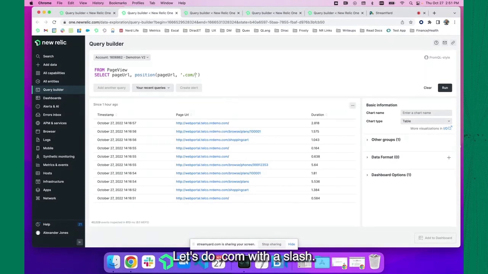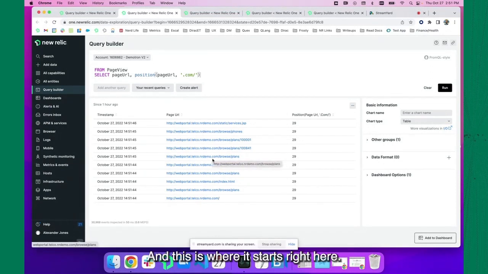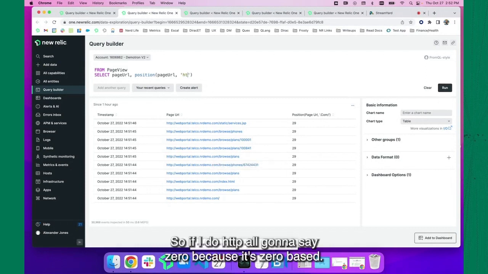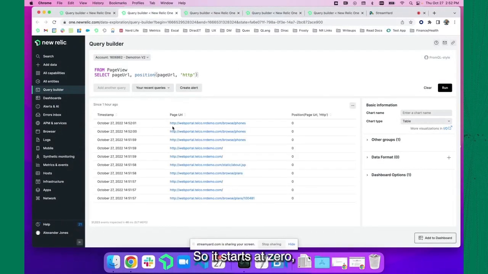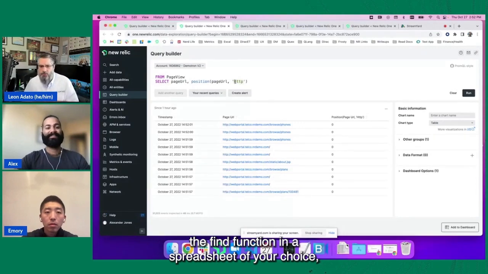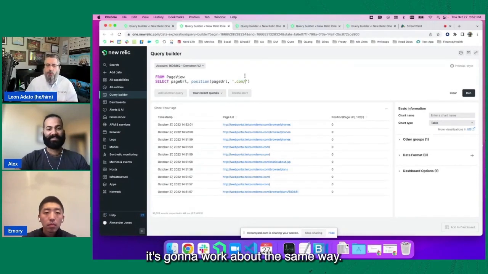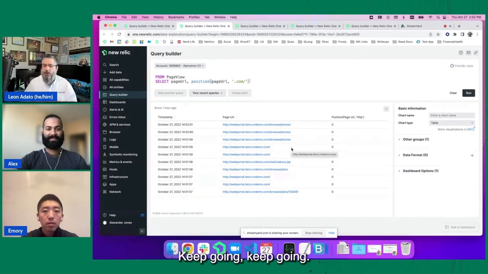Let's do .com with a slash. So we'll run this, and we see different numbers. Oh, they're all at 29 because they're 29 characters down, and this is where it starts right here. Note that it actually starts at 0. So if I do HTTP, it's all going to say 0 because it's 0-based. So it starts counting at 0, then 1, 2, 3, 4, 5, all the way down. Right. So for anyone who's used the find function in a spreadsheet of your choice, it's going to work about the same way. But yeah, I can see where this is going to be really useful in combination with other things. Okay, keep going.